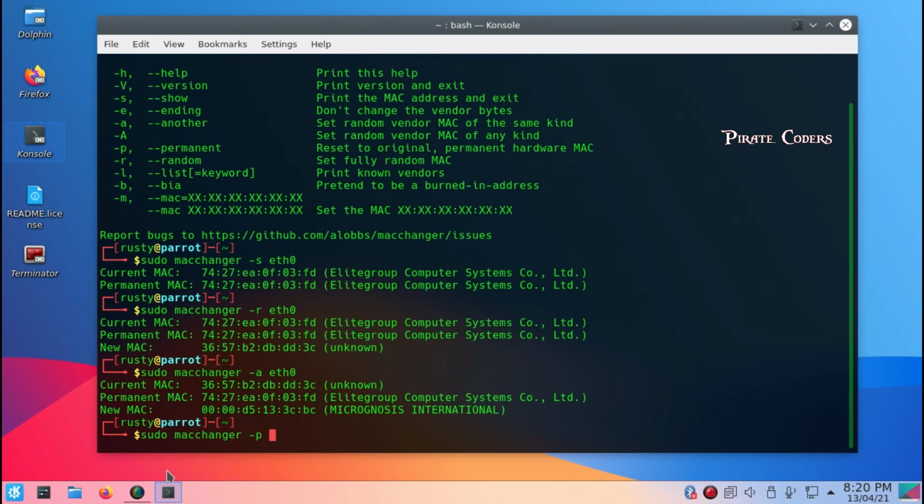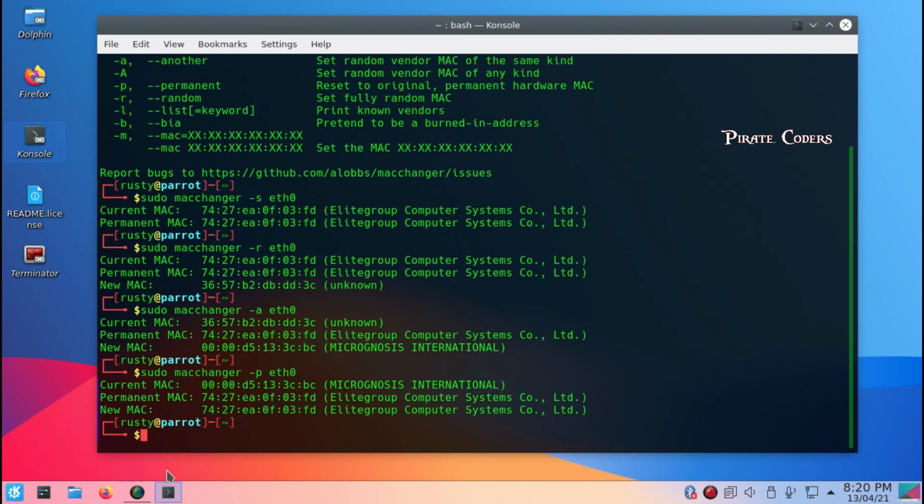If you want to restore your MAC address, simply type sudo macchanger -p eth0. The -p command will restore your permanent MAC address. Now you can see my MAC address was changed to its original.